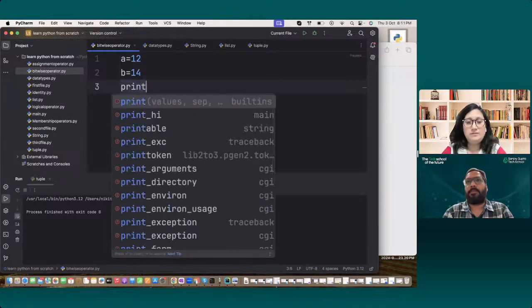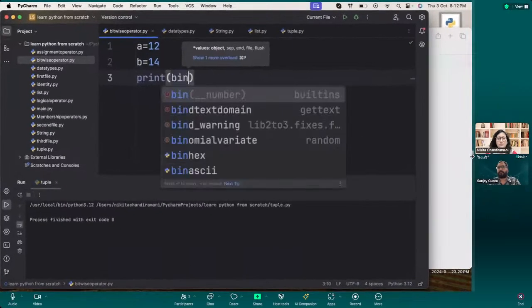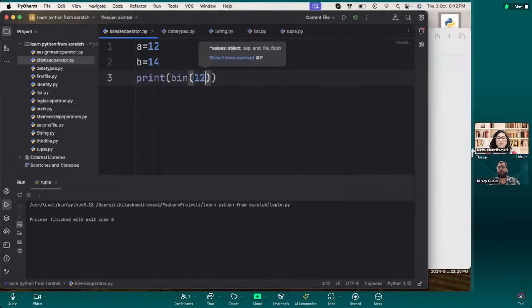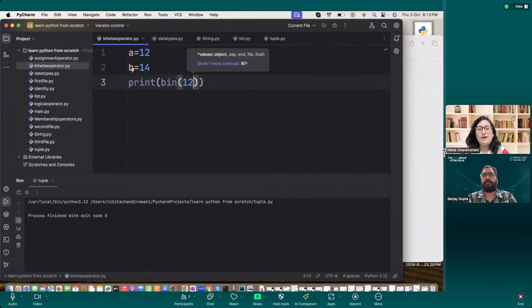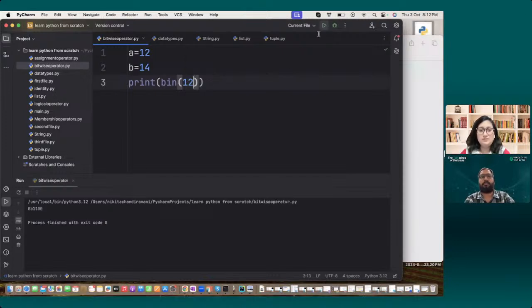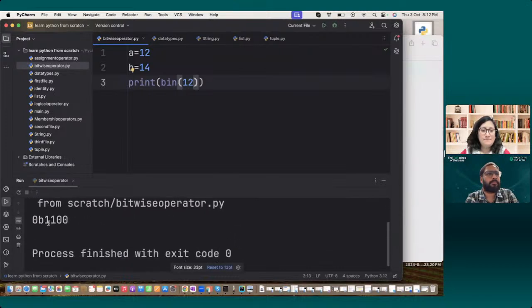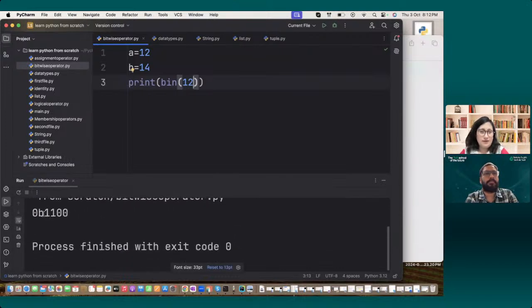Now print the binary format, so bin and then 12. So the binary format for 12 we will see over here. I'll just play it, and now you can see that you have to eliminate the 0b, you just have to take care of 1, 1, 0, 0. As I told you, 1, 2, 4, 8, we go from right to left. For 12, we need a 4 and 8. 8 plus 4 is 12. You know that 1, 1, 0, 0 is the correct binary format for 12.